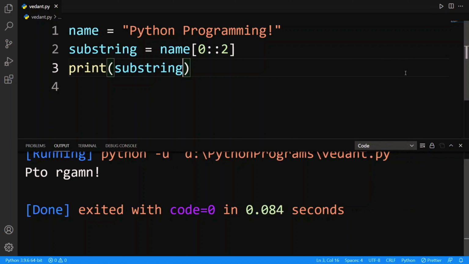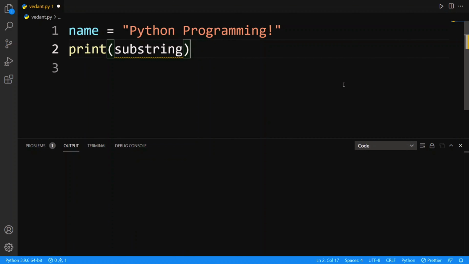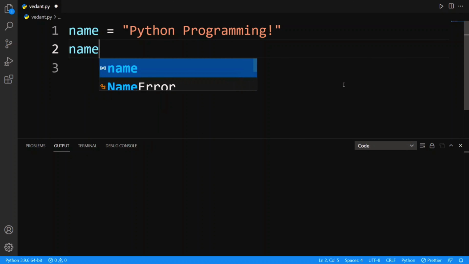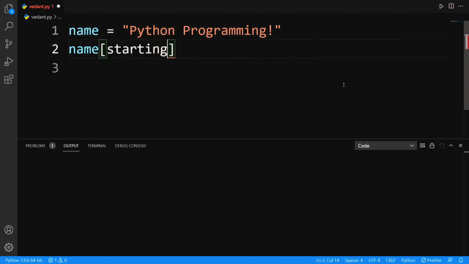So let's run our code. You can see the same output with this code. Just like that, you can store it in any variable. Now let me tell you the values which we pass here. Here name is our string. The first value is the starting point. Then for the second value you pass a colon here. If you want the entire string, then you pass an empty space here.